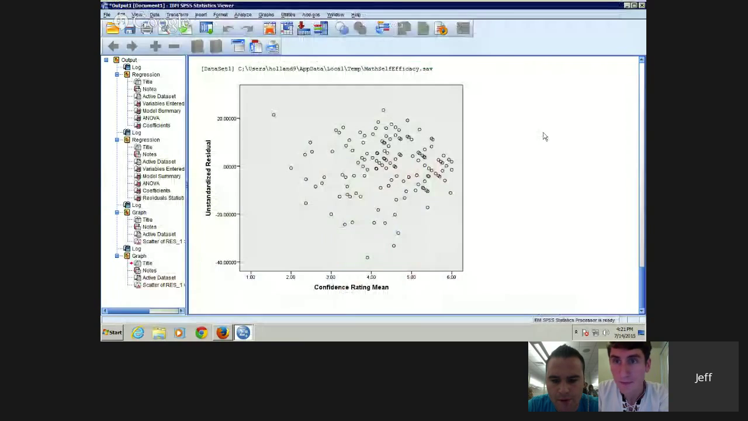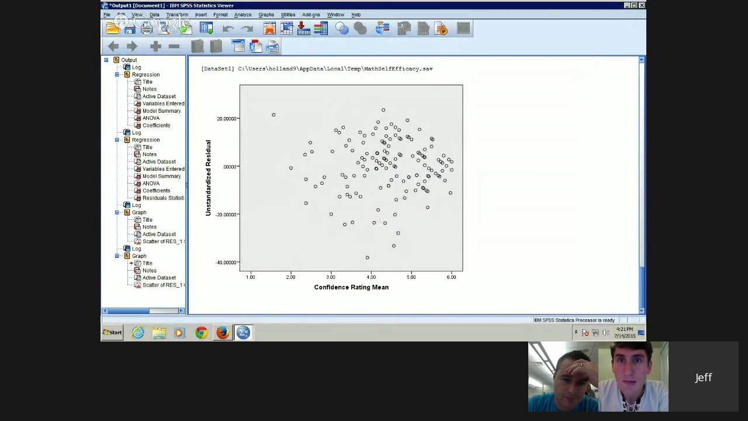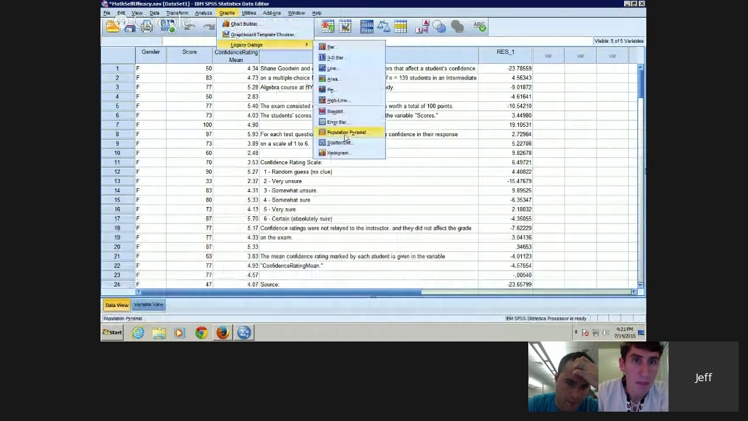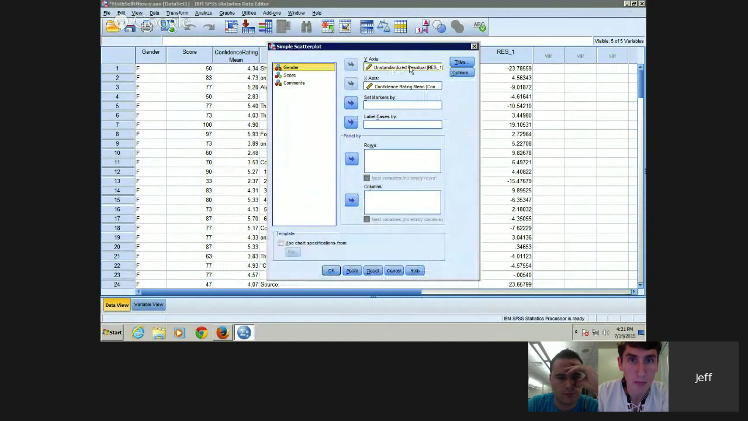Between A, B, and C, which one do you guys think? Okay, here. Can everyone see my screen? That's what mine came out looking like. Here, I'll show you what I did, and we'll see if we're on the same page. I did my residuals there. I go to graphs, legacy dialog, scatter dot, simple, and then I got the unstandardized residual in confidence. Is that what you did? Mine says unstandardized. Let me check.